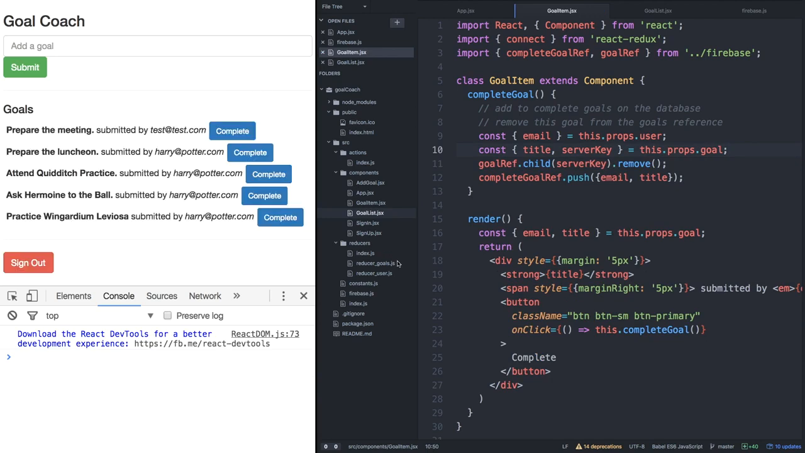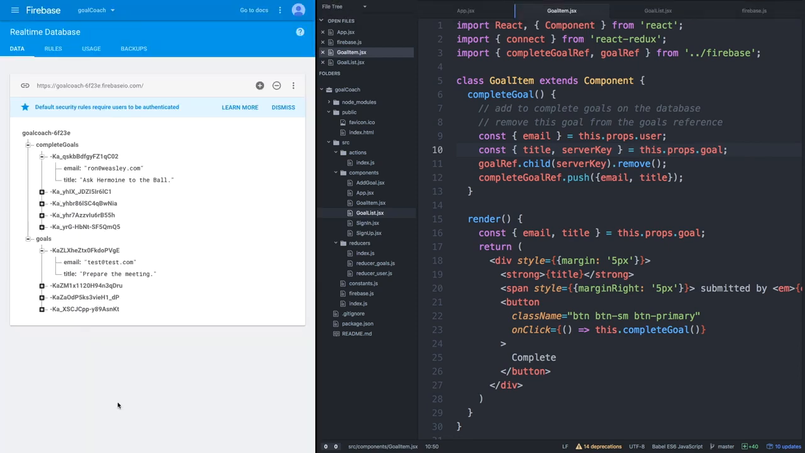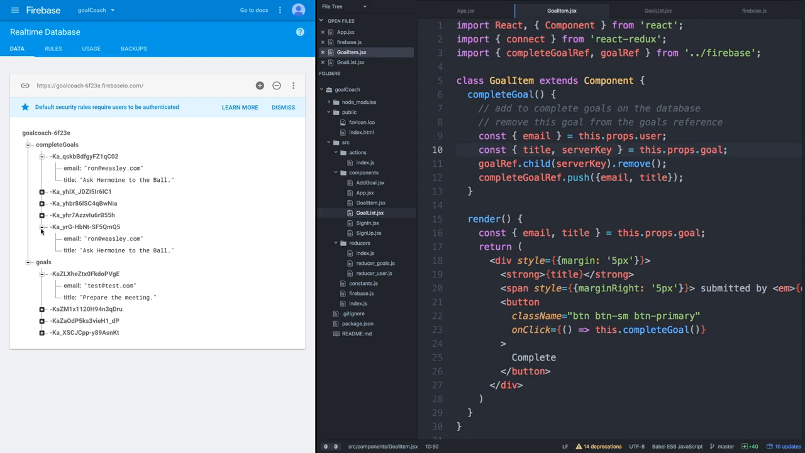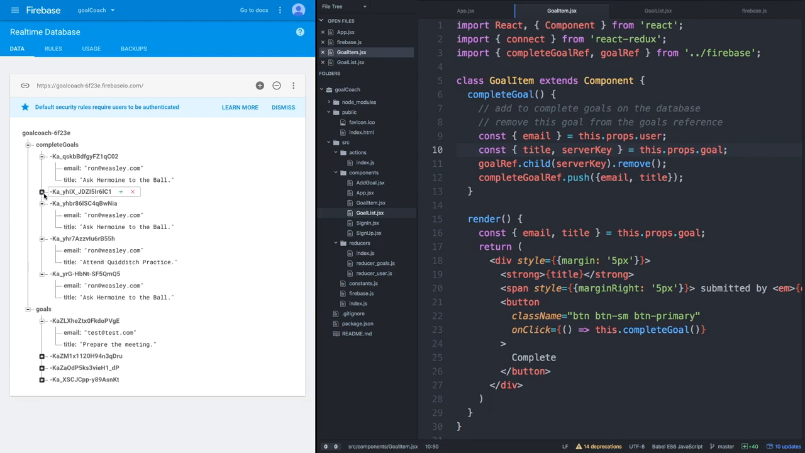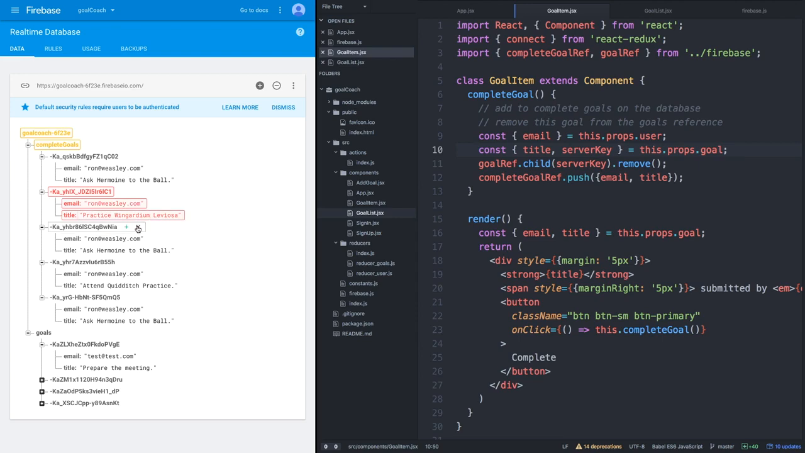And let's finally remove that ask Hermione to the ball. There it goes, it disappeared. So let's check in the Firebase console. Now we have only 4 items in goals. We have a lot in completeGoals though because we clicked it multiple times. So let's go ahead and just clean up this data one at a time.